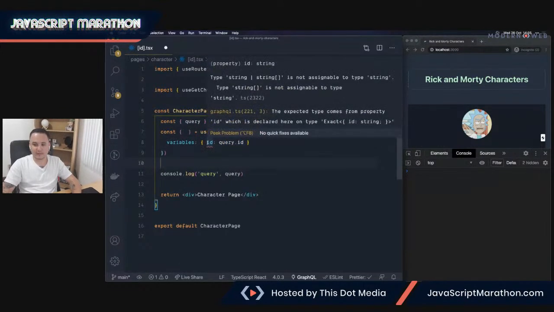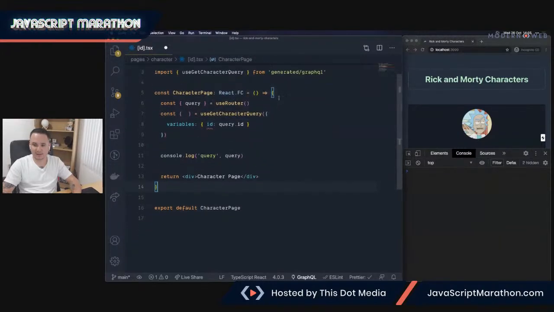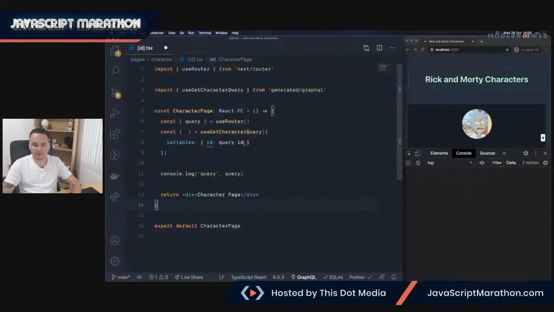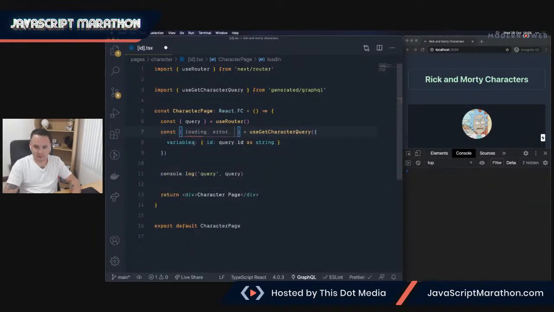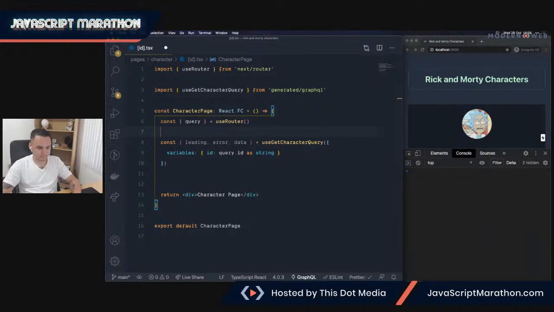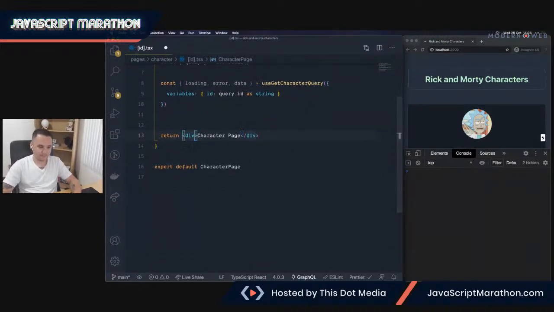However, since the useRouter query object holds URL params, it says that it can either be a string or an array of strings. So let's just force this to be a string. And let's take the loading, error, and data from the hook result. And let's build our UI.